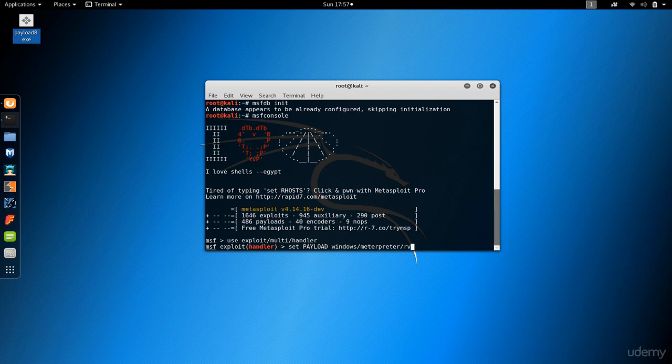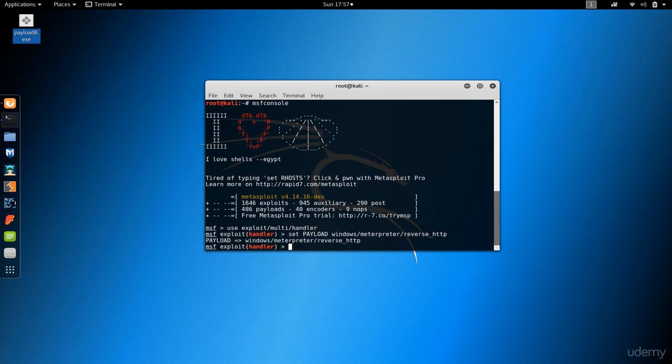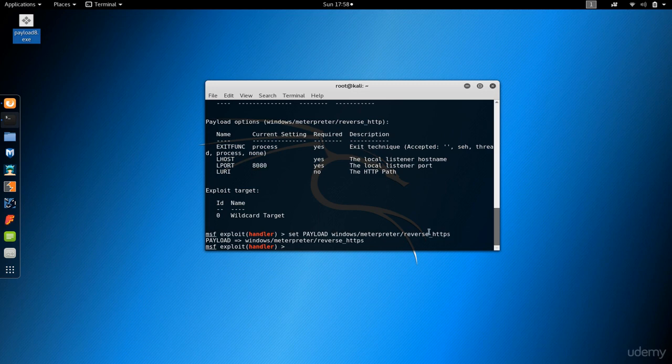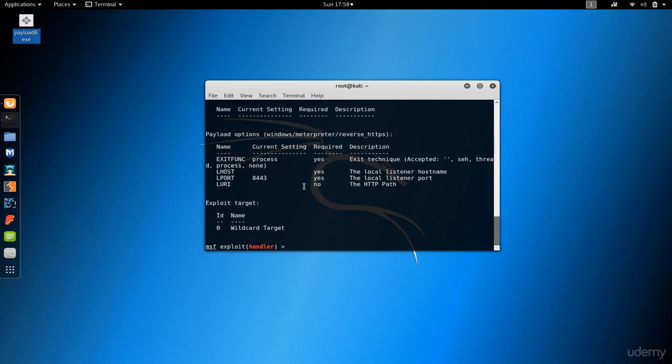So this is the type of the payload that we have used, reverse HTTPS, and I'm gonna say show options, and I'm gonna set the LPORT. As you can see, it's not 8080, it's for HTTPS, this type of payload that we have used. I'm gonna say show options again, and as you can see the LPORT is 8443. I'm gonna change it, so I'm gonna say set LPORT to 8080. So this is the port that we configured when we were creating our payload.